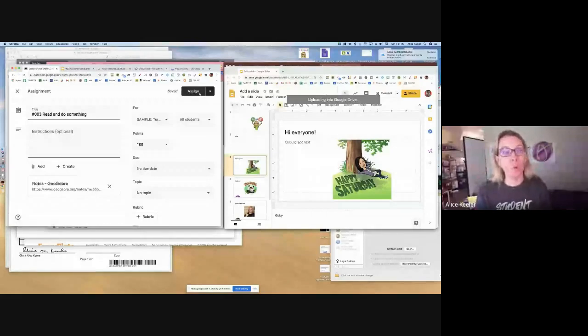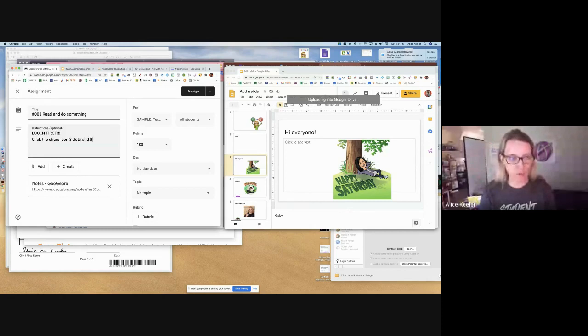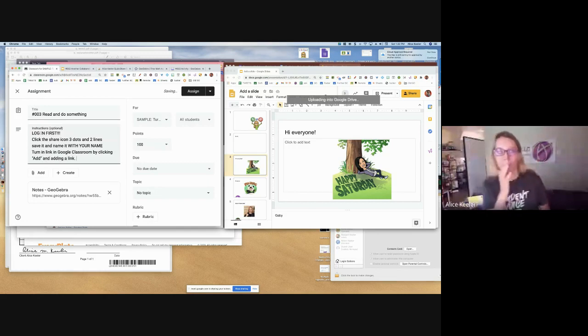And you have to log in. So log in first. Super important. Then you're going to click the share icon. It has 3 dots and 2 lines. Save it and name it with your name. Turn in the link in Google Classroom by clicking add and adding a link. Okay, guys, be prepared to take screenshots of what this is going to look like when you do all of these things.